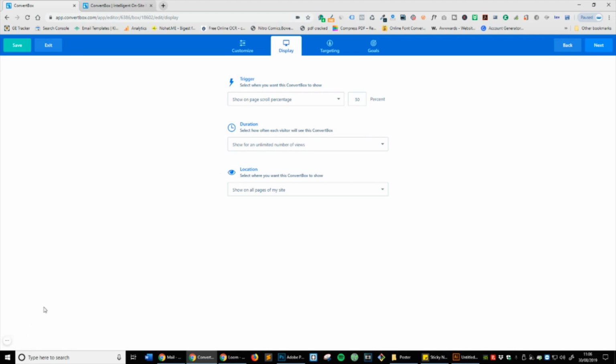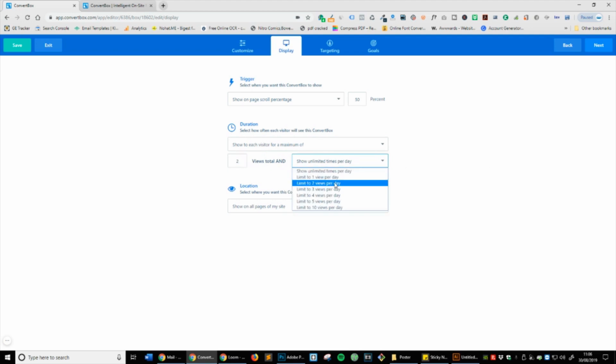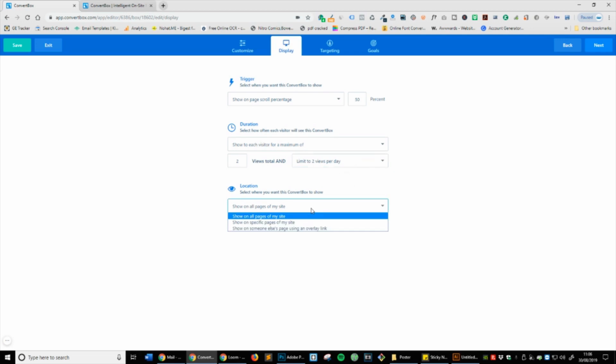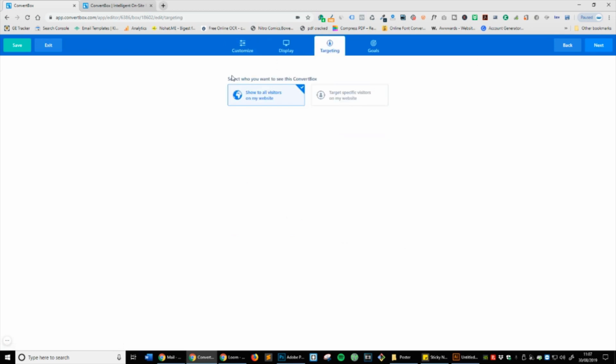So we've also got duration here, so select how often each visitor will see this ConvertBox. I'm going to change it to just, I only want them to see it twice, so limit to 2 views per day. Okay, so that's fine. Location, select where you want this ConvertBox to show. Show on someone else's page using an overlay link. That's an interesting option, but I'm going to do on all pages of my site, and we're going to click next.